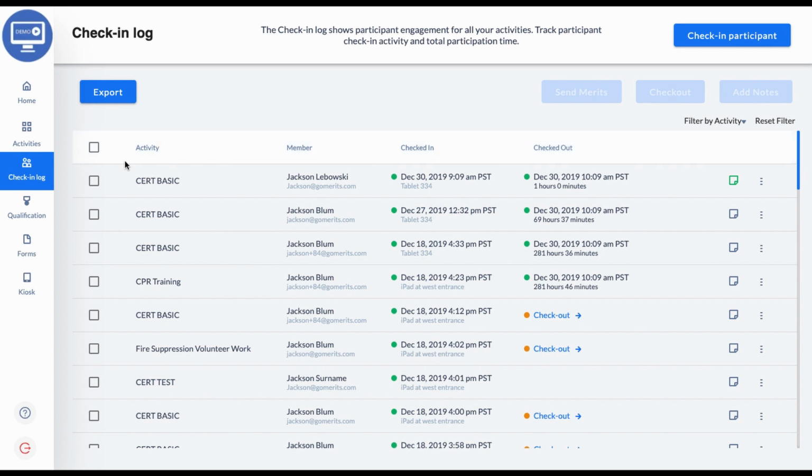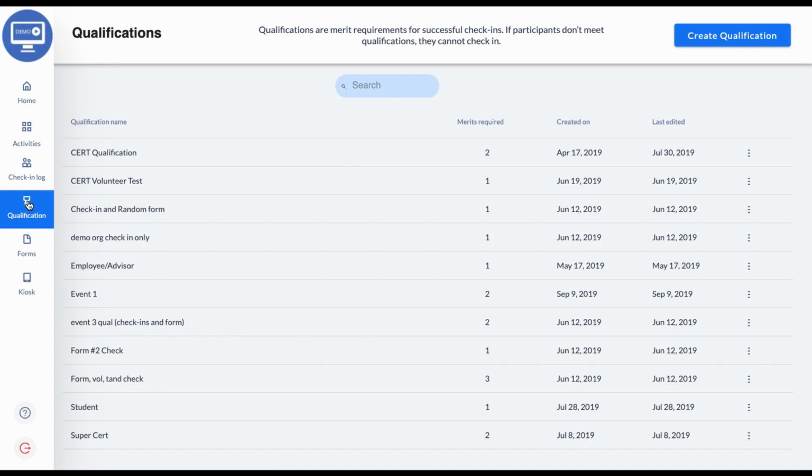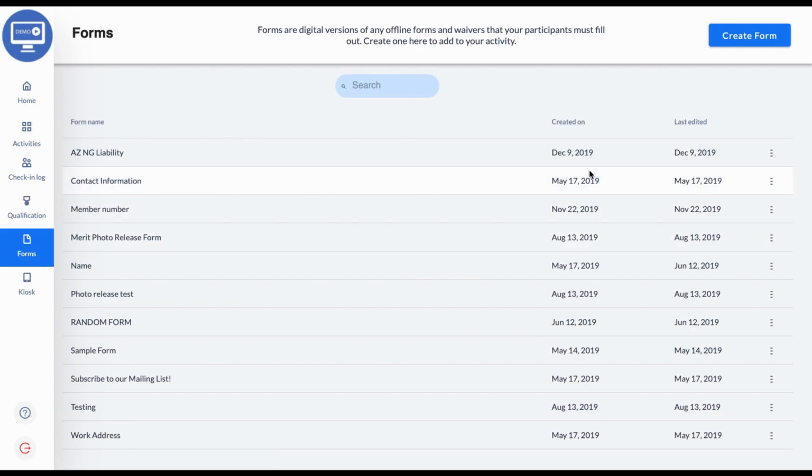The qualifications section allows you to set up merit qualifications that participants will be required to meet in order to check in to a particular activity. The forms section allows you to create forms that you would like to attach to activities. Participants who are checking into these activities will be prompted to complete these forms.